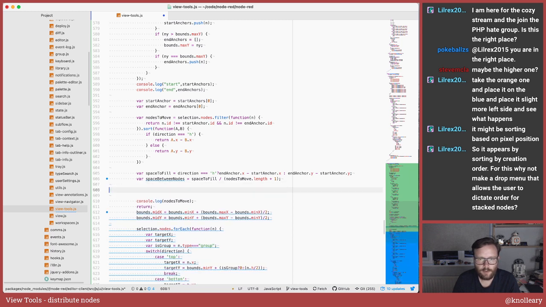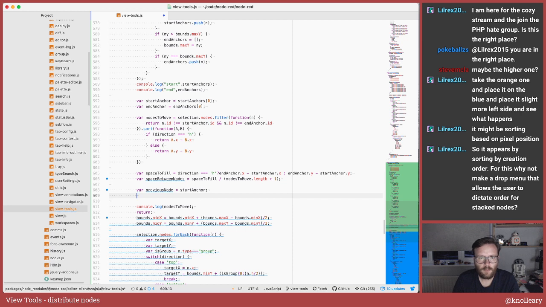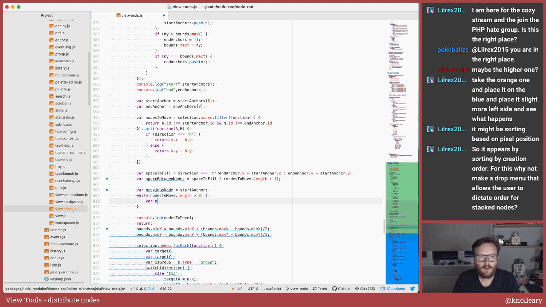Okay, so we now know how much space should be between each node. At this point, we can loop through the nodes and move them if they need moving. So how best to do that? Because it's all relative, we're going to say previous node is start anchor. And then we'll say while nodes to move dot length is greater than 0, next node is nodes to move shift.